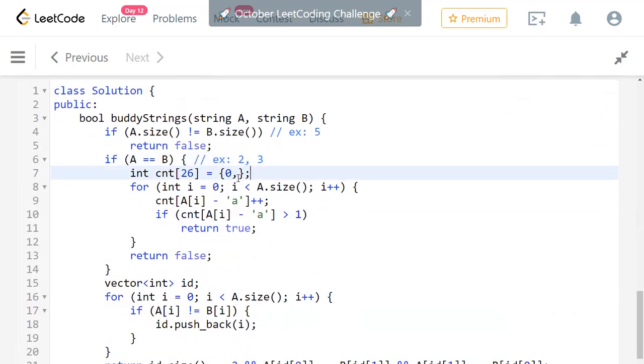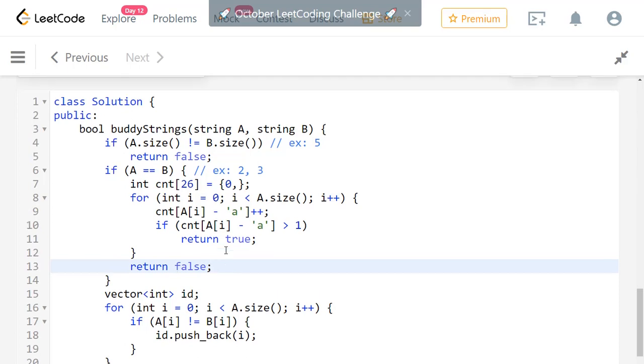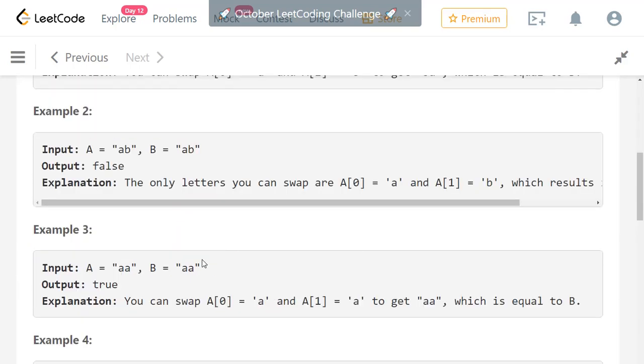When both strings are equal, we just check every character in one of the strings to see if there is any duplicate character. When the count of one of the characters is more than one, that means we encountered at least one character which has a duplicate. When there is a duplicate character, we straight away return true, because in any case we can swap that duplicate character and make the same string again. If we don't have any duplicate character, then we return false. So this takes care of example 2, where we cannot make a buddy string.